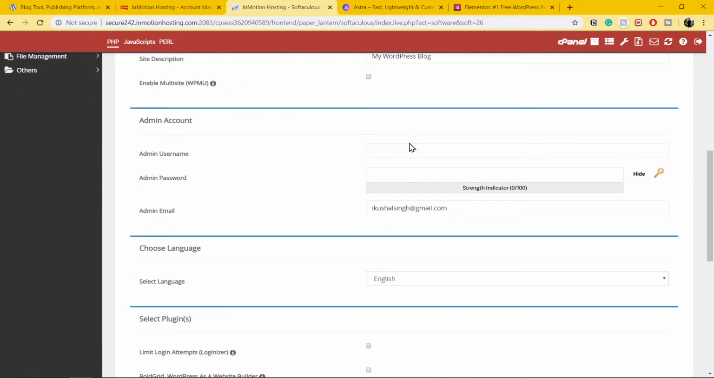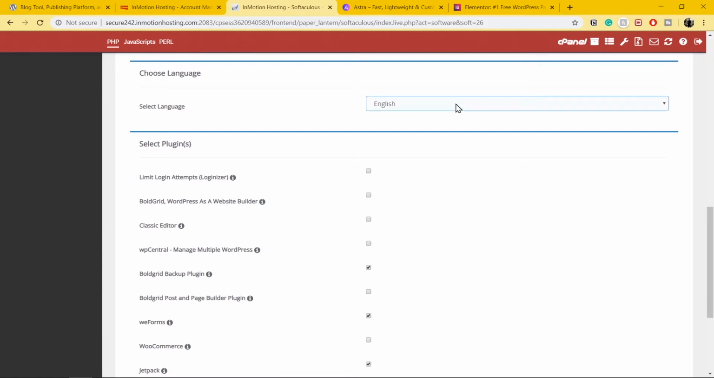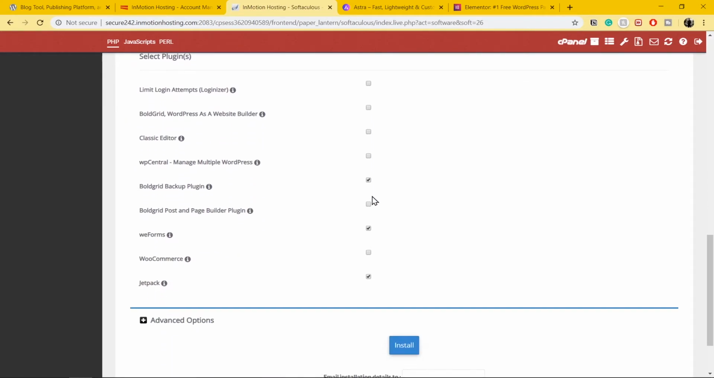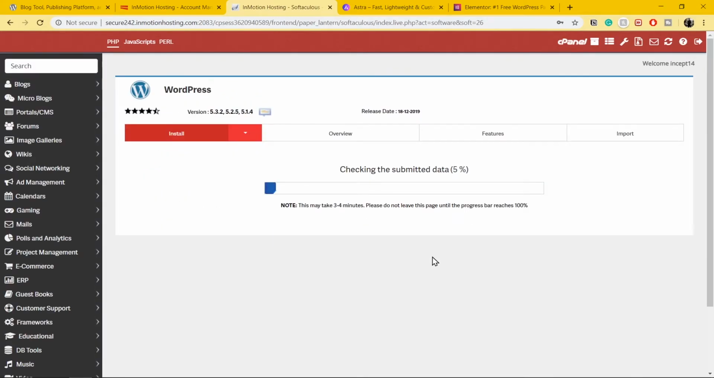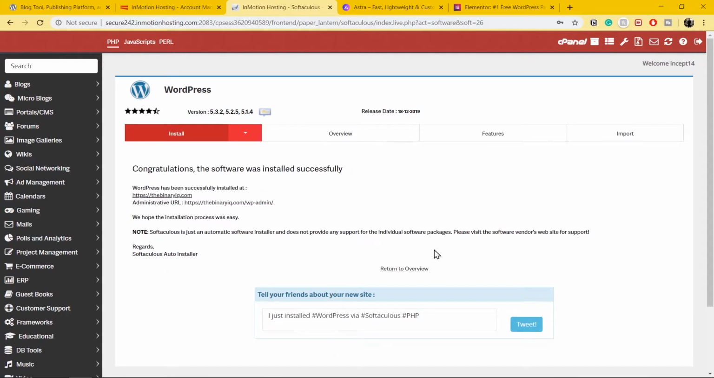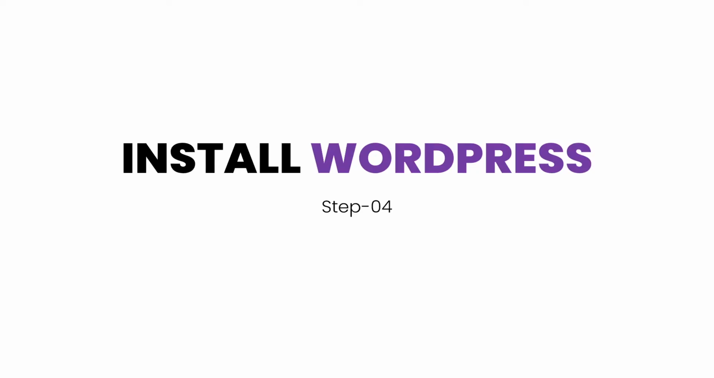Enter your username and password. In the language, select the language you want. In the plugins, uncheck everything. I'll be showing you which plugins to install. And finally, click on install. Now it will take a few minutes to install, so you'll have to wait. Once the installation is done, you'll get this message that congratulations, the software was installed successfully. And this was your fourth step. So you have installed WordPress on your website.